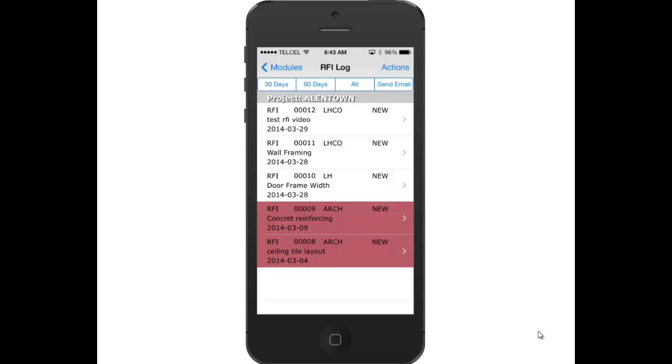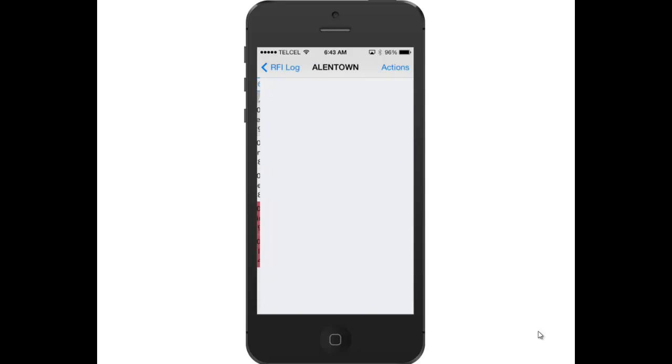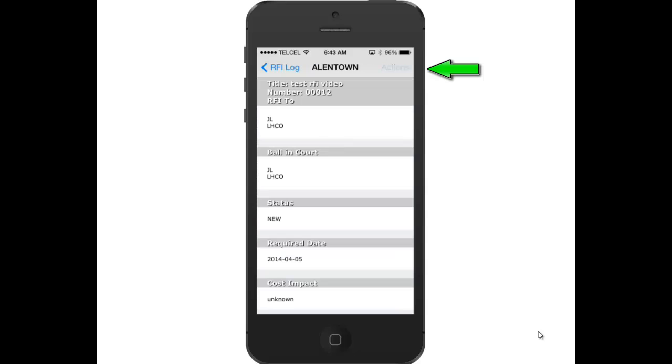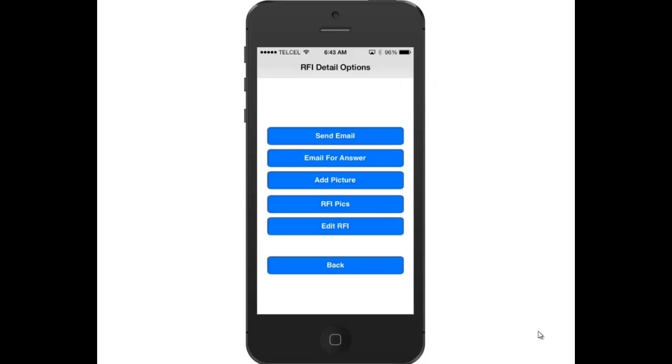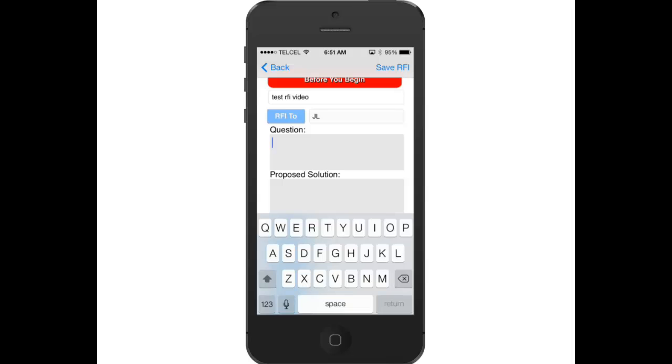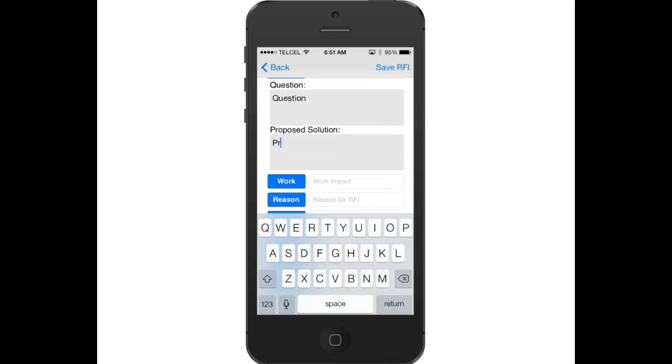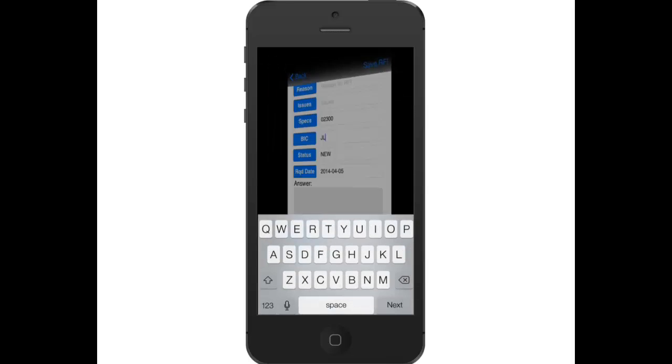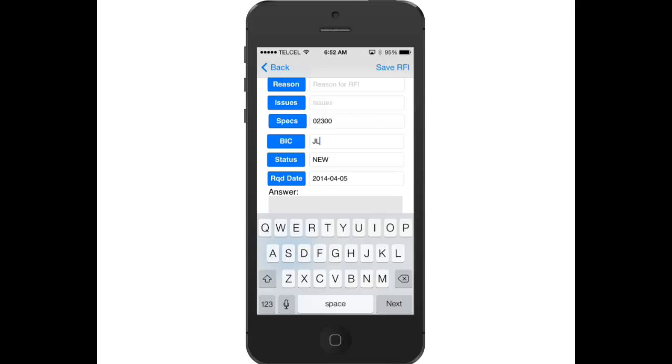Now, tap on the new RFI that was just completed, and then tap the Actions button, and lastly tap Edit RFI. Now, you can finish the RFI by entering the question and/or a proposed solution. I'd recommend the voice-to-text feature on your mobile device. Then, use the lookup buttons to assign the typical items you would in your web version of CM, like work impact or reason code or specifications.